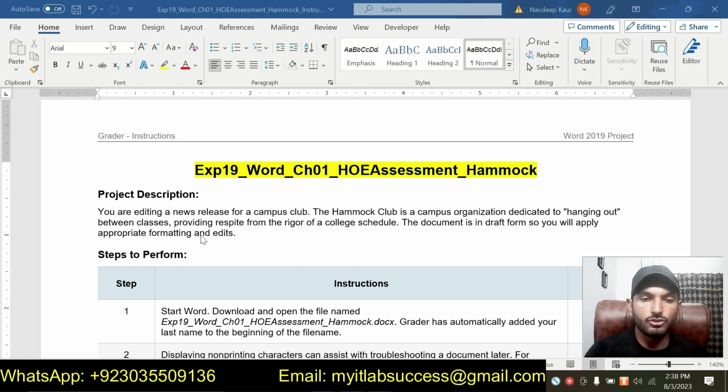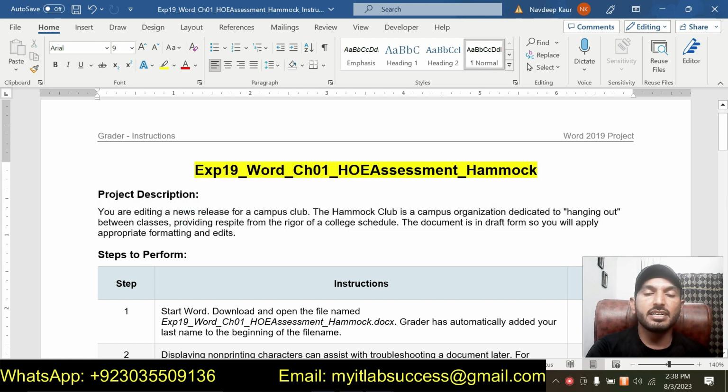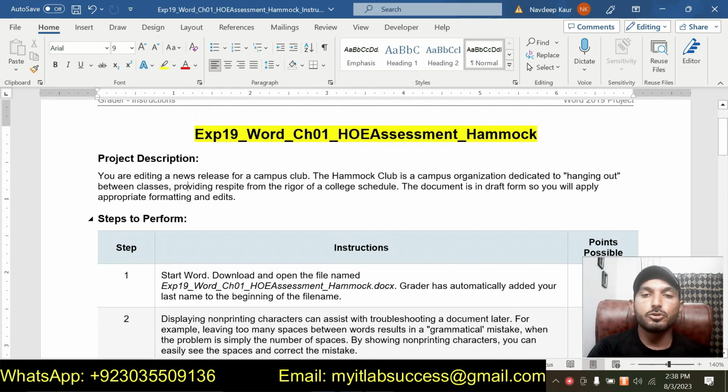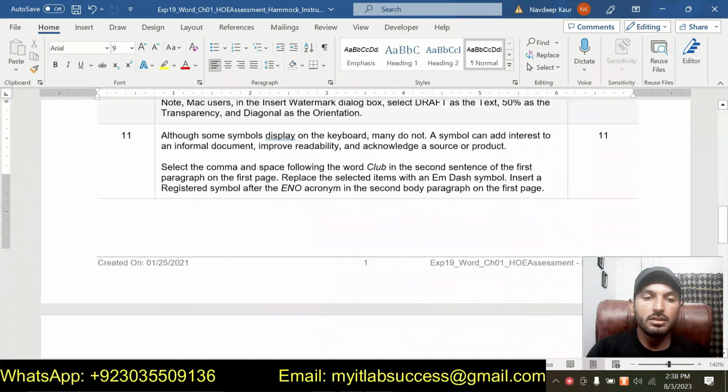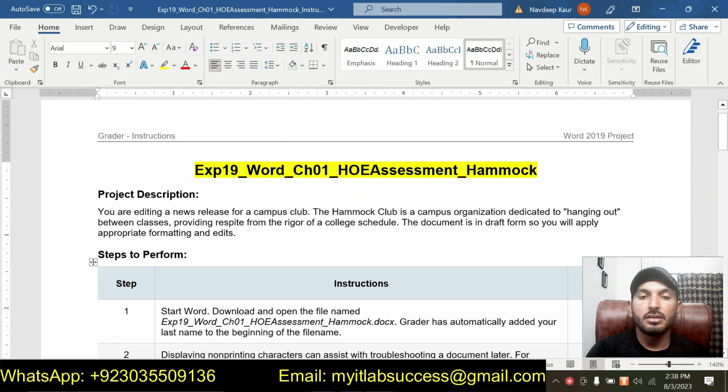So, at the start of the assignment instruction, you can see the project description. Basically, this project description has nothing to do with the assignment, but read this so that you can get an idea about the assignment. There are a total of 15 steps that we are supposed to solve in this assignment. I will do these steps in this video and you can do your assignment by watching my video.